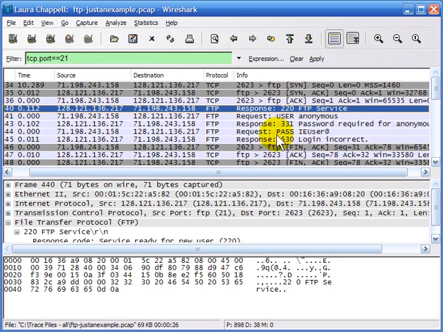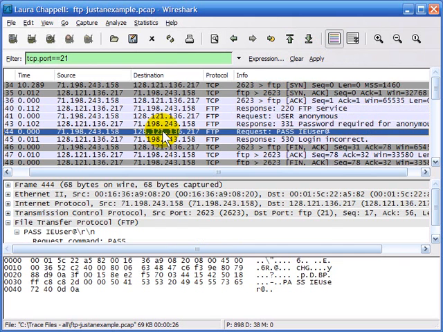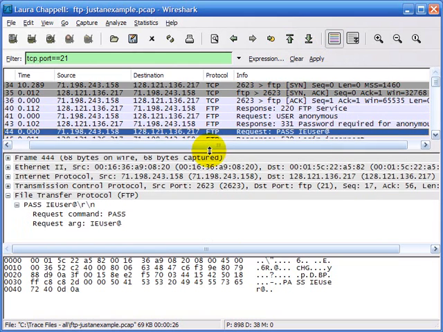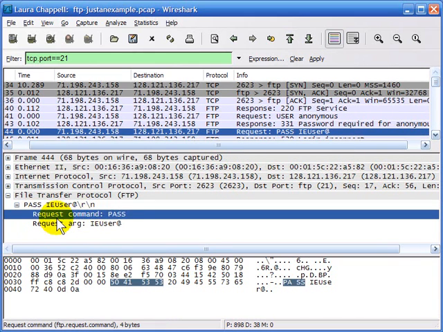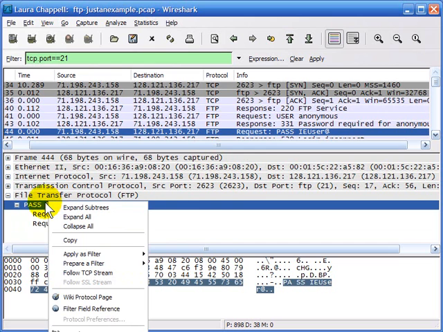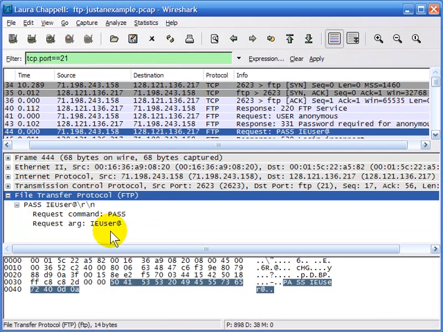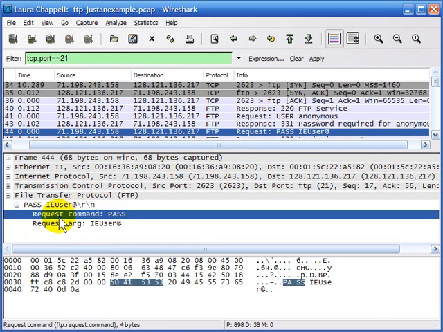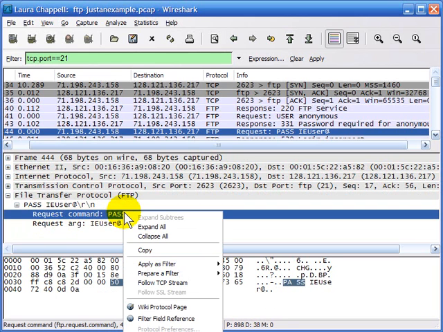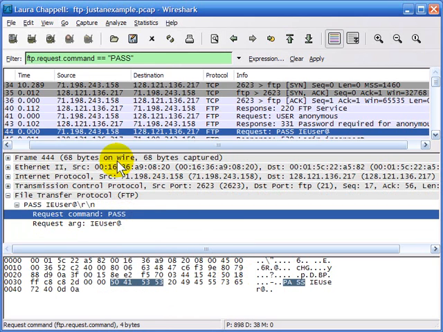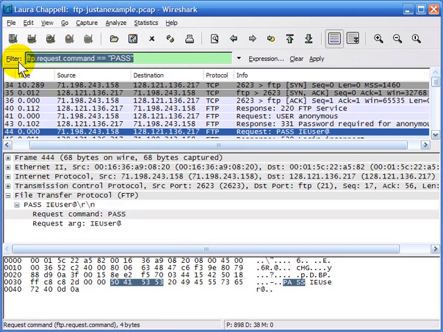It's very easy to build filters based on specific fields in an FTP communication as well. So I'll select this packet that has the pass command in it. There's the request command. Now, I've right mouse clicked and expanded the subtrees on the pass level, or you can right mouse click where you see file transfer protocol. Right mouse click and say expand subtrees. It'll break this down for you. Then I can click on the request command line, right mouse click, prepare a filter based on the selected value, and you can see the syntax. And once you recognize that syntax, you can copy that.